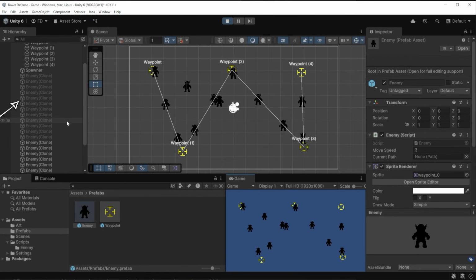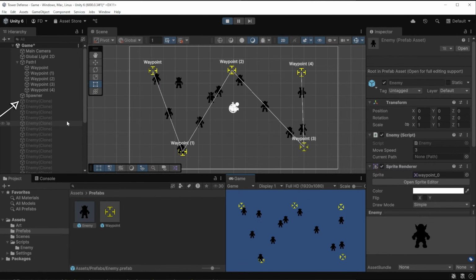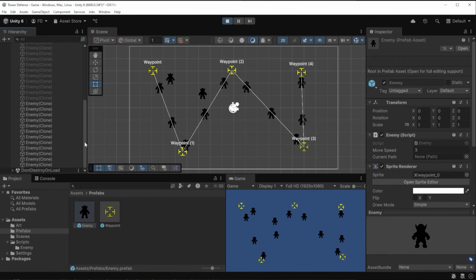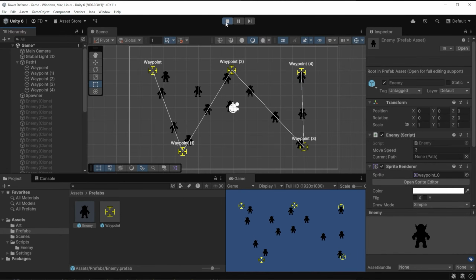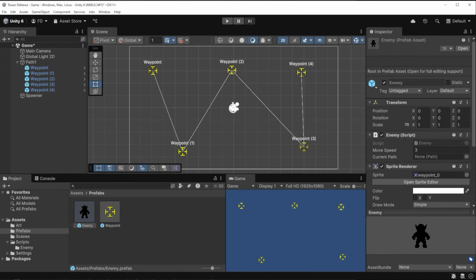I can also destroy the old enemy game objects completely, but for performance reasons, we want to reuse them instead. So instead of constantly creating and destroying enemy game objects, we want to create a pool of, let's say, 10 enemy game objects. We activate them when we need them, and we deactivate them, returning them back to the object pool instead of destroying them.